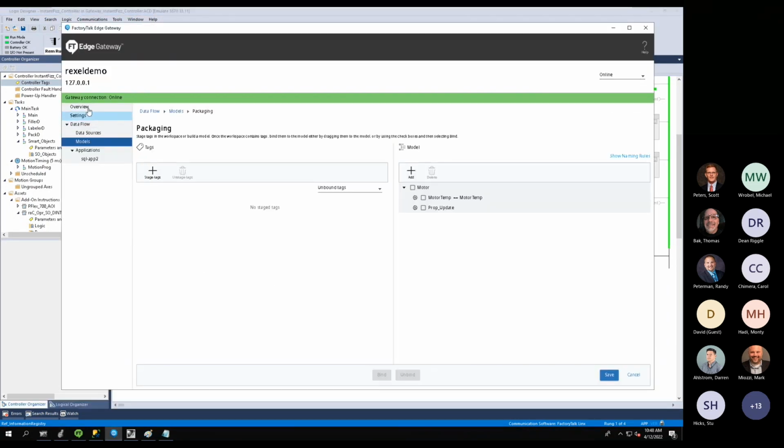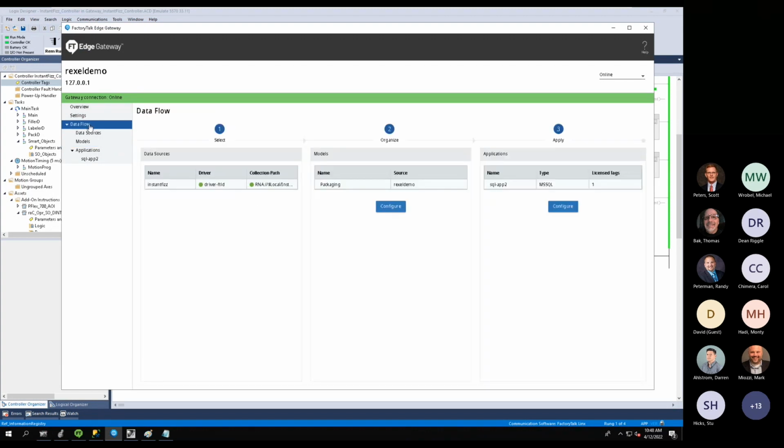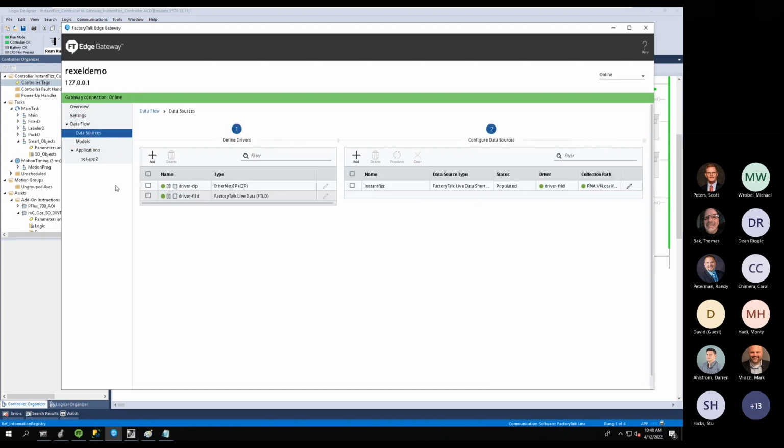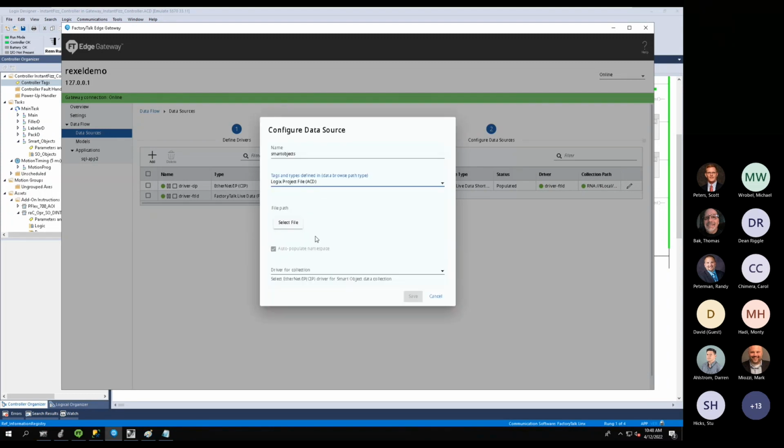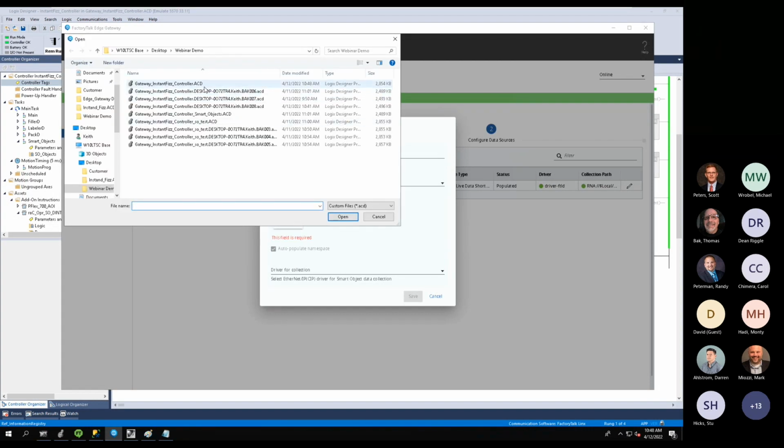So now what we're going to do is the same thing with the smart objects. We're going to go add new data source. We'll call this smart objects. And we're going to reference an ACD file. So here's the one that I've used here. I'm going to open this up.